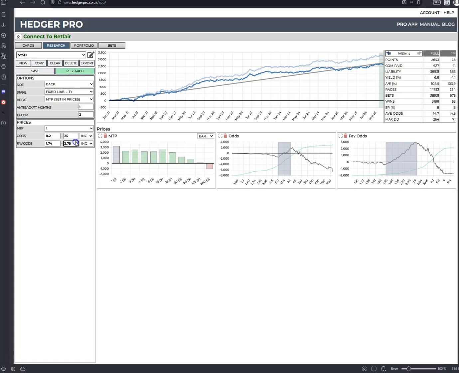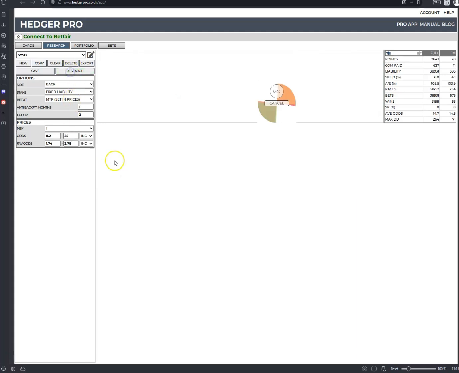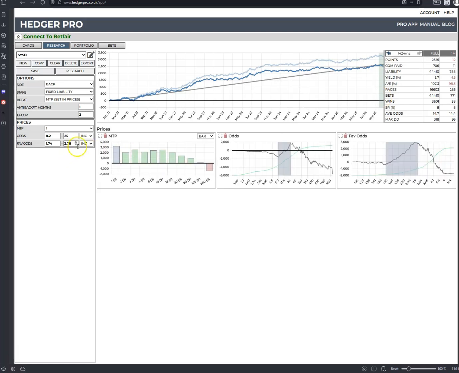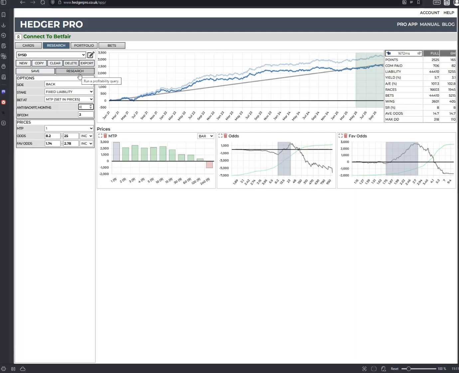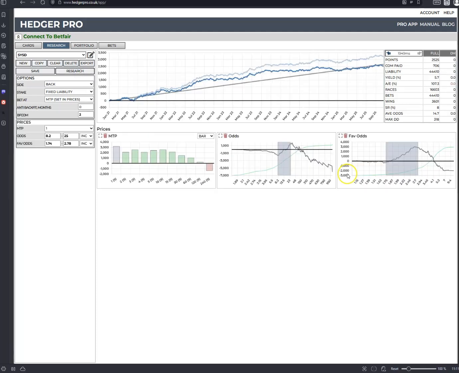Increase that slightly to make it consistent with what I've showed in my write-up, from 1.74 to 2.78. So over the life of Hedger, that's 2,500 points, and a maximum drawdown of 318. Not profitable last month. Let's try with 6 months. Profitable over 6 months. One of the things I do when I'm developing systems, I tend to start off quite often with an anti-backfit of 0, because I'm trying to use the whole data pool available to me to see which filters make sense without over-filtering.